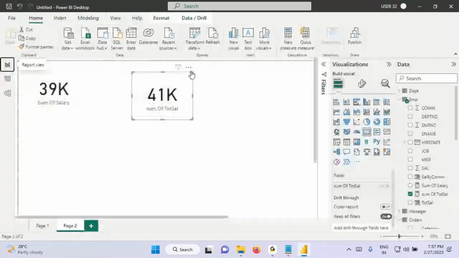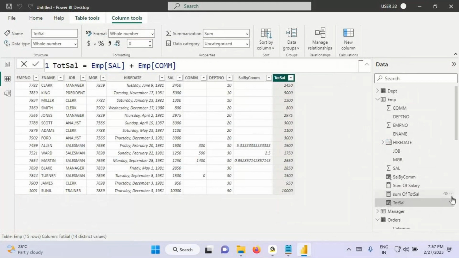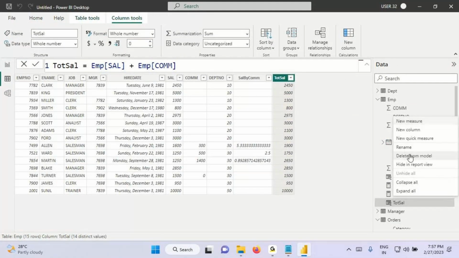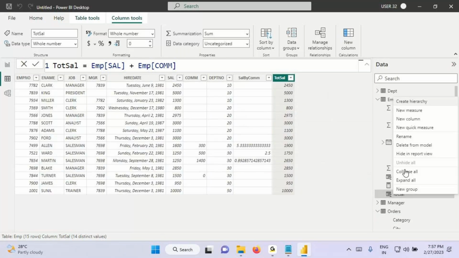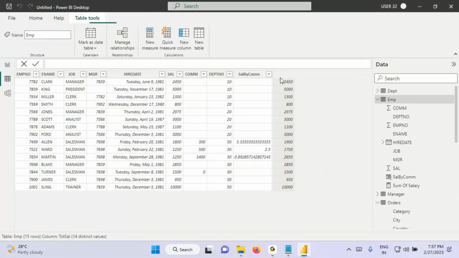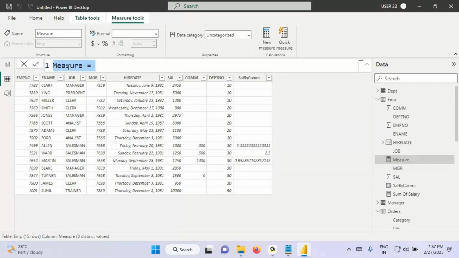Same 41K, I want to show it without deriving this column. First remove this sum of total salary measure, and along with this remove the total salary column. Creating an extra column occupies more space, and I don't want to create it. So this time I directly go to the employee table and click on New measure. I'm creating a measure named sum of total salary.